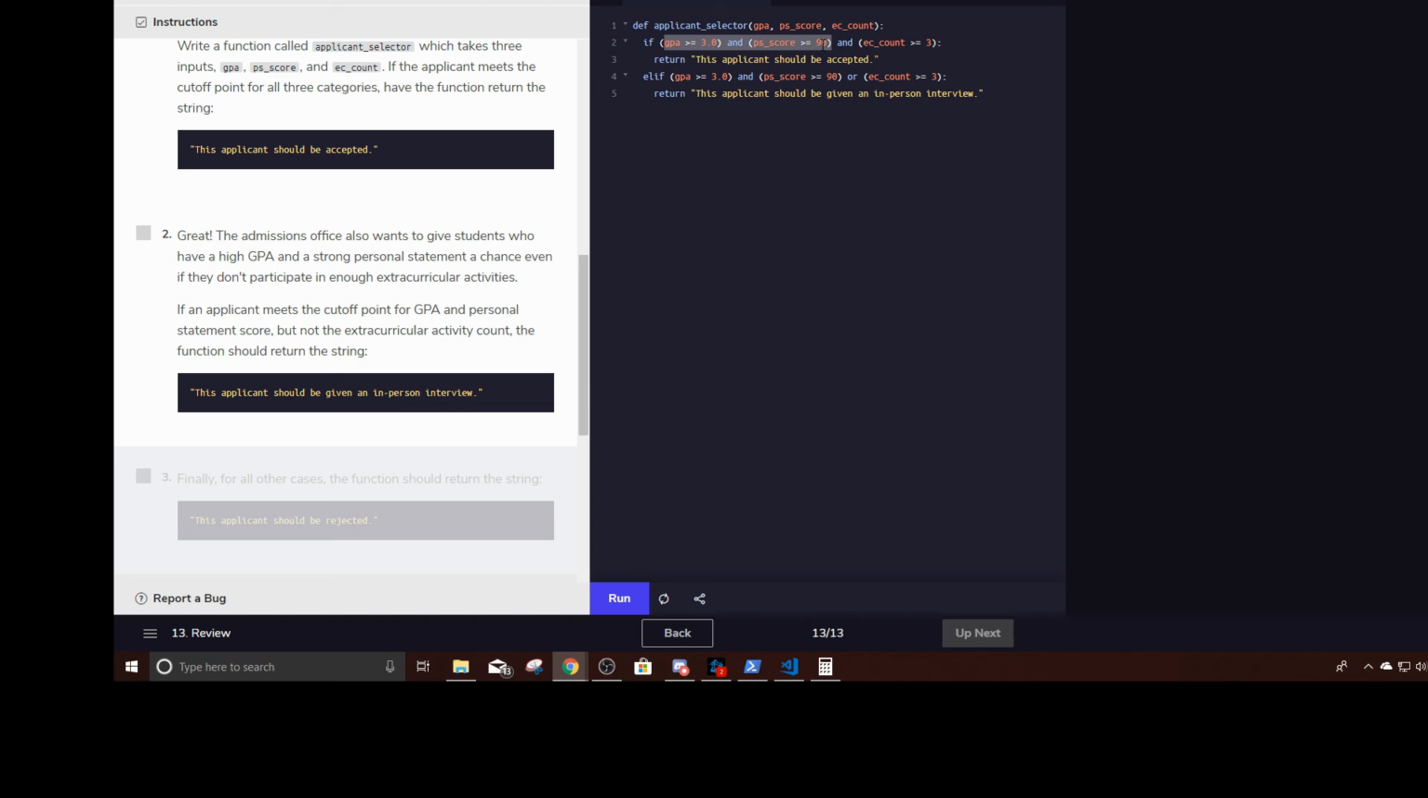So if the first statement fails, meaning if it fails because the EC count fails, we have to make sure that their GPA is above 3 and that their PS score is above 90. So this and this, or EC count is greater than 3. So this could only fail if the EC count fails. So then we only need these two conditions to be true. Right? The GPA has to be greater than 3, and the PS score has to be greater than 90.